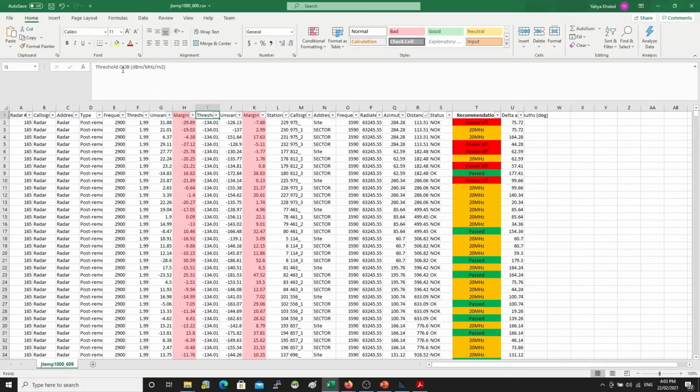And here is the threshold for the noise. You can see here threshold for the out-of-band emissions, and here how much is out-of-band emissions. So again, the margin is simply the threshold minus the unwanted signal. Simply this minus this, you get this, and then you can tell which sector. You can find the azimuth, radiated power, separation distance between the radar and the site, the status as provided by the software, and status as I would like to see it.